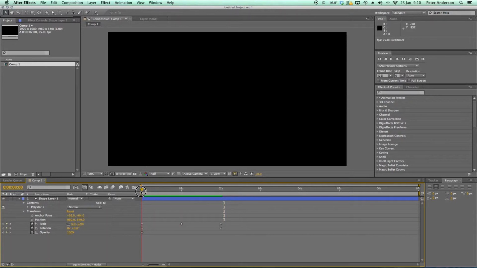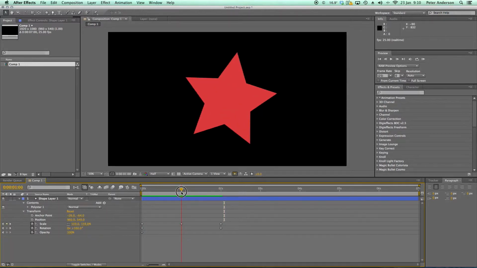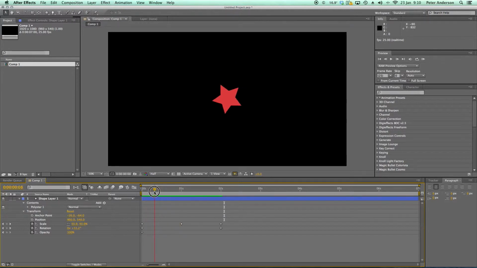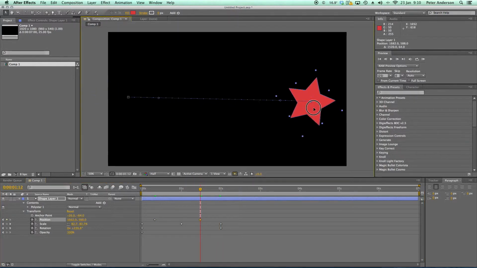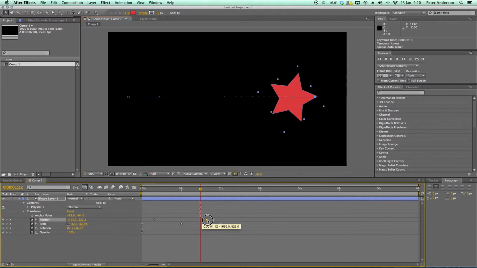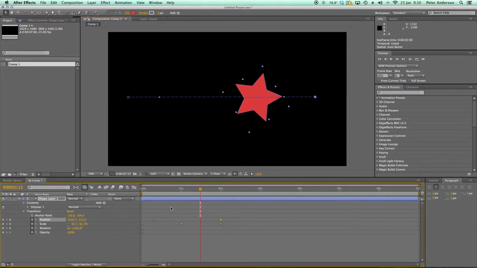Alright, let's have a look at position. So let's say over here, I'll click on the stopwatch and I'll move my star somewhere. Then I'll go along and I might just come back here just so I can move it easy, and I'll move it over to the right. And then I'll just grab that keyframe by left clicking and I'll drag it across to the 2 seconds, and the first one I'll take back to 0.